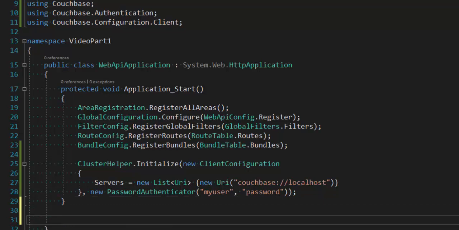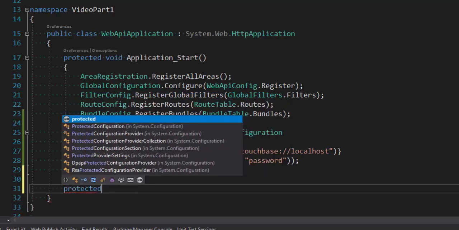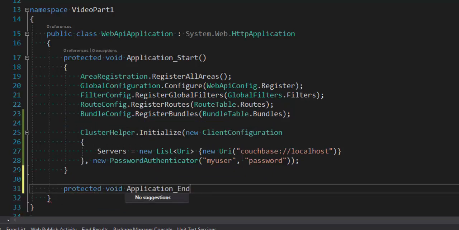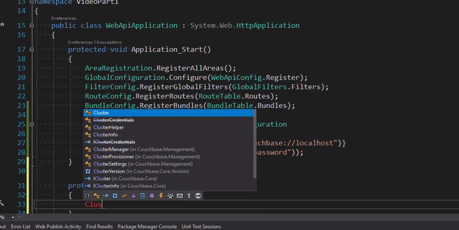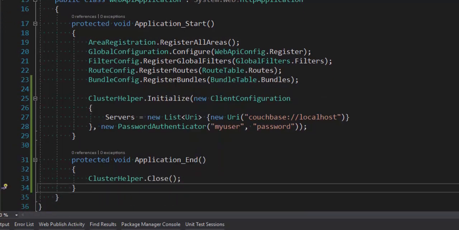Now, you don't have to use ClusterHelper. There are some other ways to manage cluster connections, but this is an easy, convenient way to get started. Now, a cluster object is something that should be created only once for an application because it's a very expensive thing to create. And so the ClusterHelper is going to manage that singleton for you. We also need to go ahead and create an application end, and we'll just say ClusterHelper.Close to make sure all the resources are released when the application itself closes.